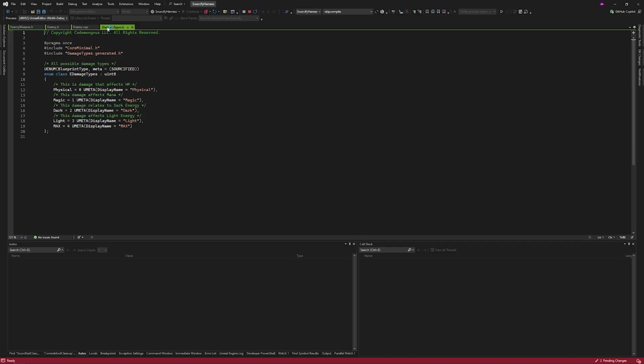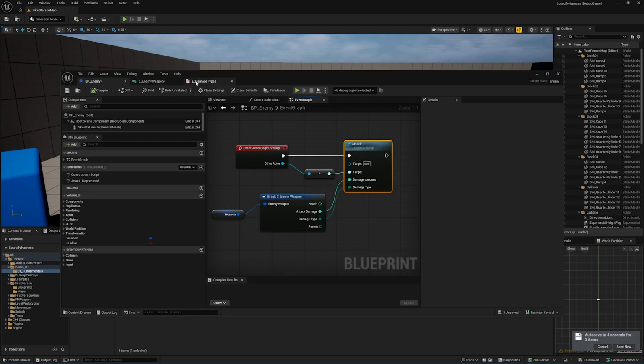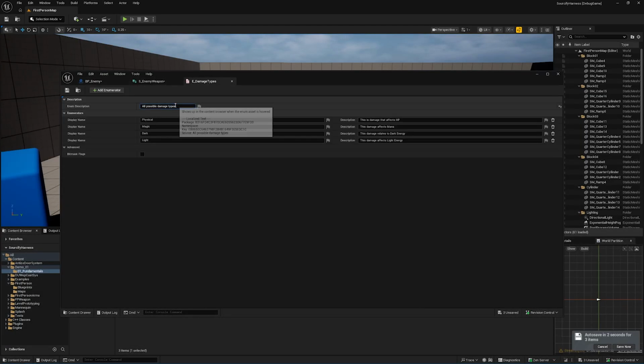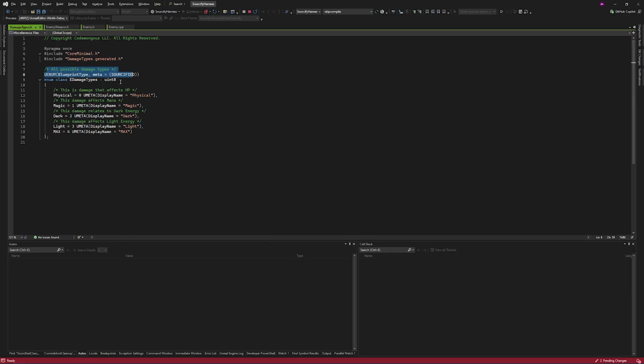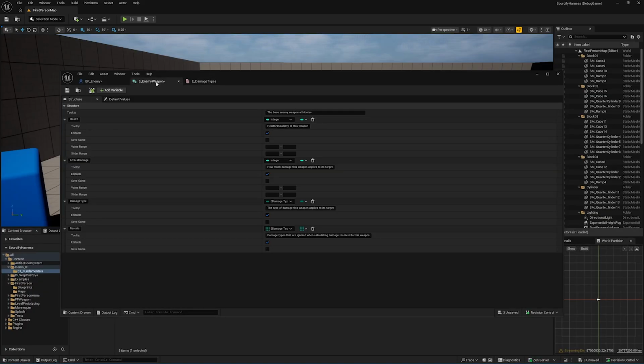The E damage types enum, formerly E_damage types, has all of its description metadata, display names, and tooltips converted over from the blueprint. You can now safely delete the original blueprint enum asset. The enemy weapon struct has been generated as F enemy weapon, replacing S enemy weapon. Its tooltips and default values, such as default health and default damage amounts, have been preserved. The array of damage resists is initialized to match the original blueprint default, which was empty.